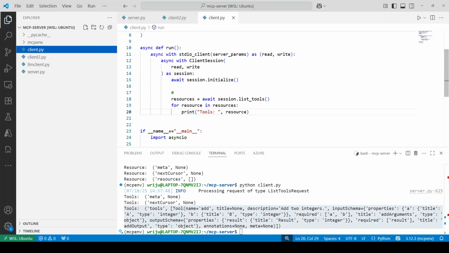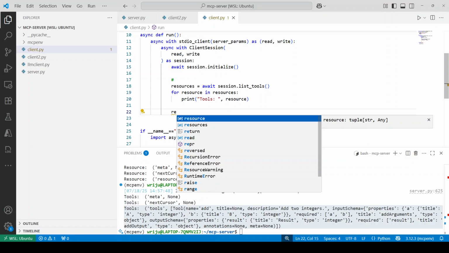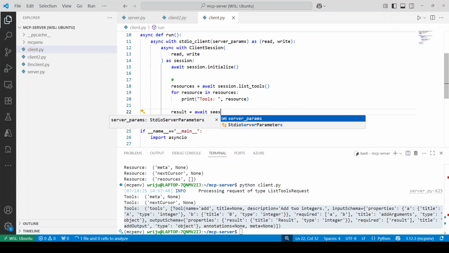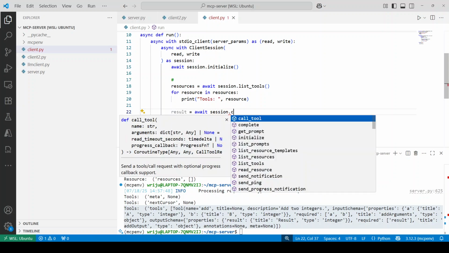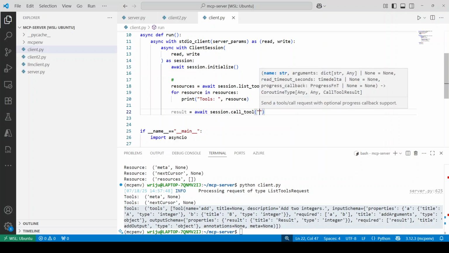So if you want to, let's say, invoke this tool like the add one, what you can do is come over here and say result equals await session.call_tool. So this is how you invoke a function. And I want to call this add method.